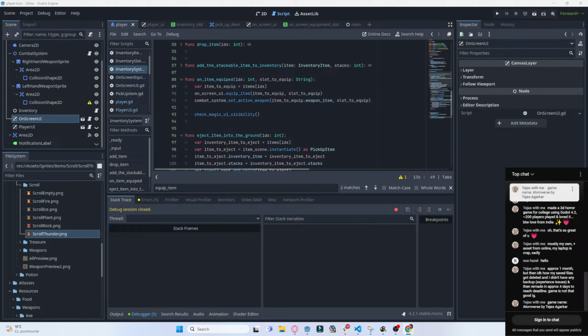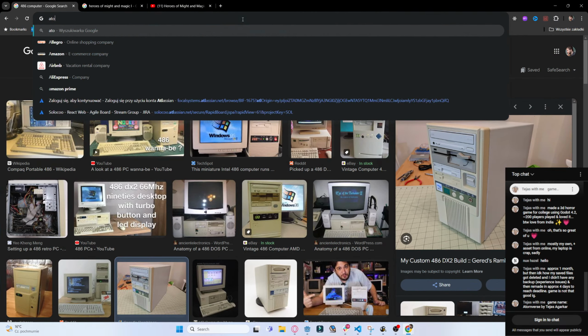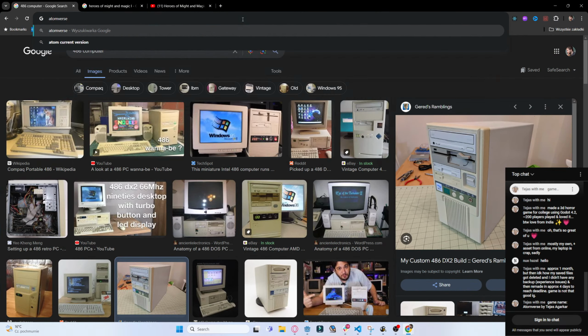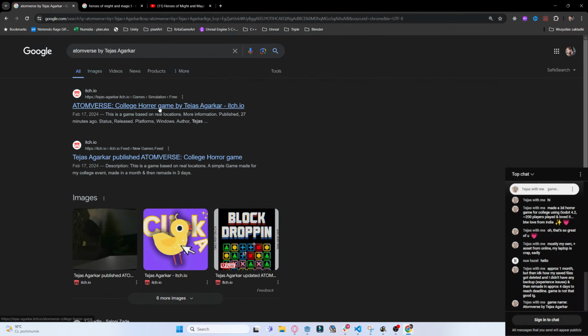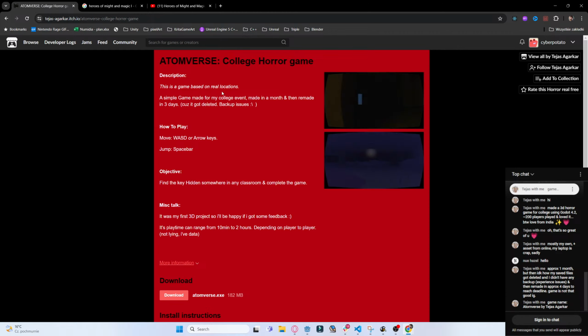Can I pin this information so that everybody can see it? And let's see, maybe I can find this Atomverse by Tejas Agarkar. Is this online? Oh, we have this. Okay. It's a game on real locations. A simple game made for my college, even made in a 10-minute.